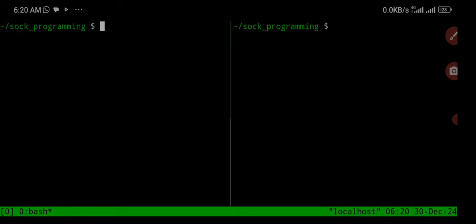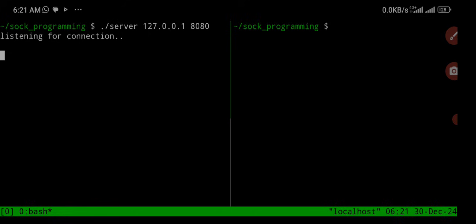We split the screen, so Control B and semicolon. So here we start the server by doing ./server, and I will give you the IP. 127, we say dot 0, that is not dot, that is comma, dot 0.0.1. Now I'll give you the port 8088. So if we start the server now, if we press enter, now server is waiting to listen.